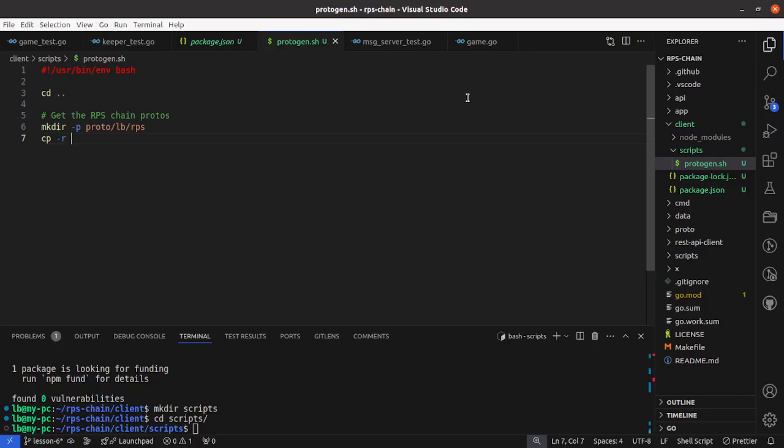And we are going to copy all the proto files within the proto directory that we have in our root, RPS v1, and we are going to copy this to the proto lb RPS within the client. For this to work, we will also have to include all the dependencies of our protos. So I'm going to add real quick the corresponding logic to get all our dependencies.